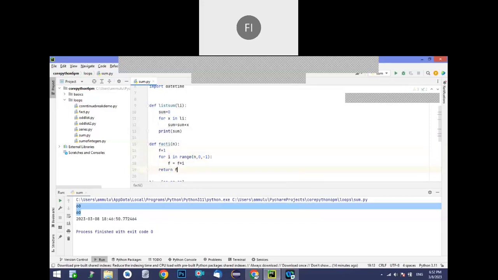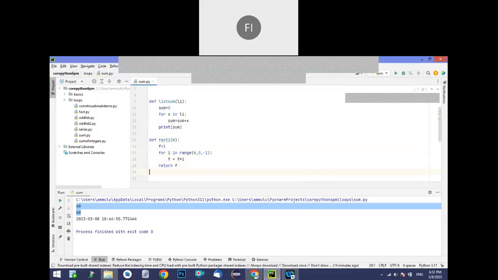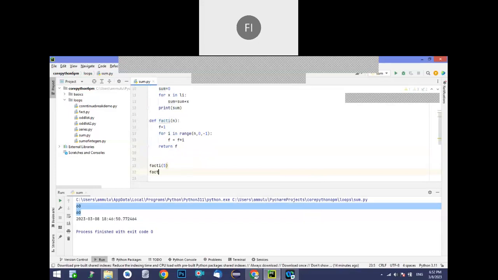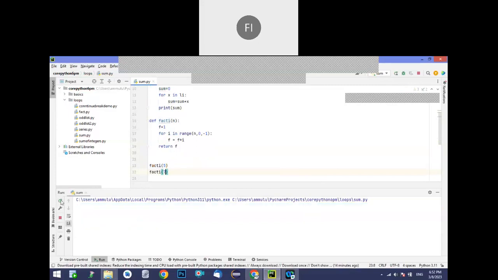So return f. Now if you consider fact_i of, let's take, I'm giving 5. Similarly I'm giving fact_i of, let's take, some 7. Now if you see the output of both the functions, you will see what happened. Oh sorry, we are returning, right? So we didn't write any print statement. If I want to get the output, we should write the print over here.